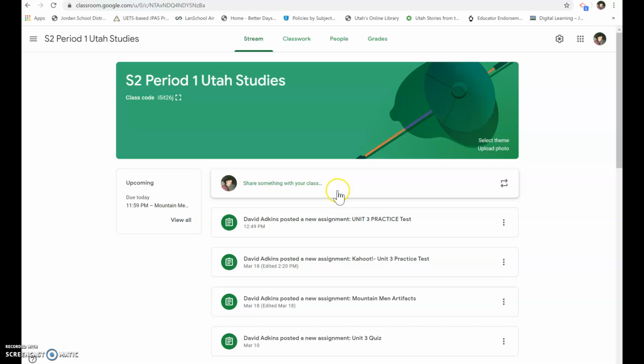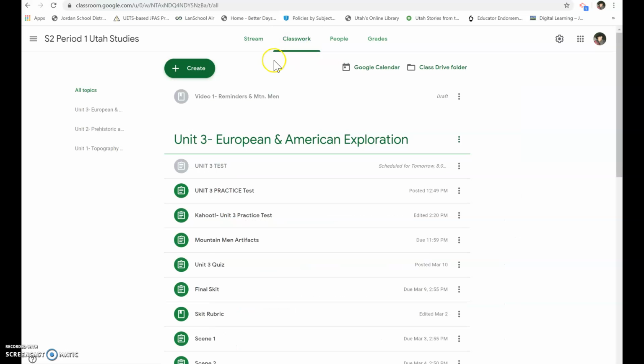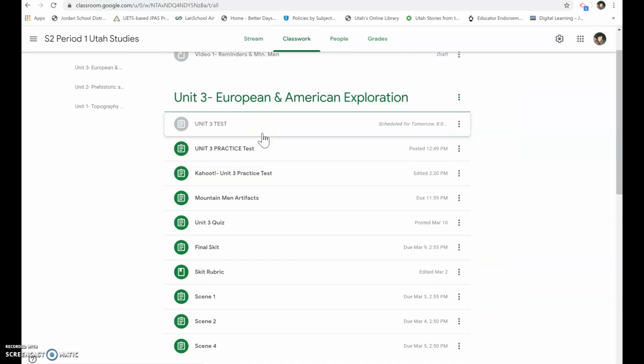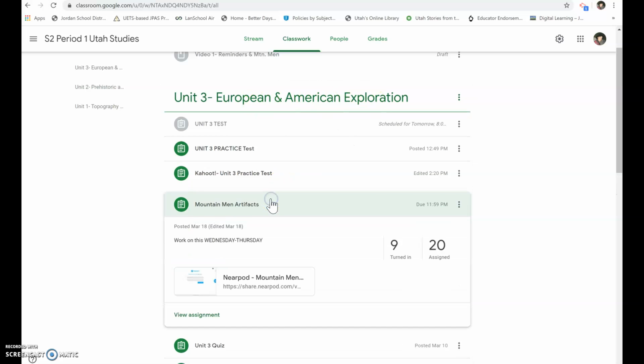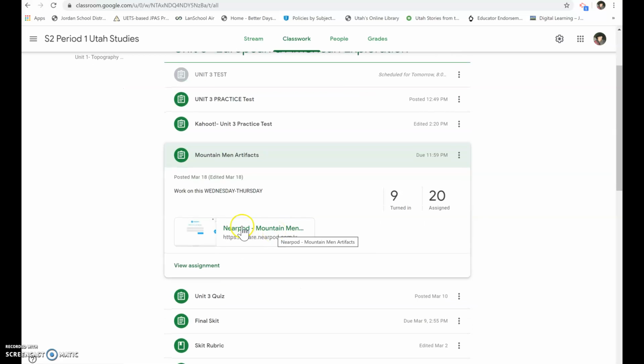What I would strongly suggest, though, if you're not able to access those through the Stream page, is go to Classwork. Under Unit 3, European and American Exploration, you're going to click on Mountain Men Artifacts if you haven't already. You're going to click on the Nearpod.